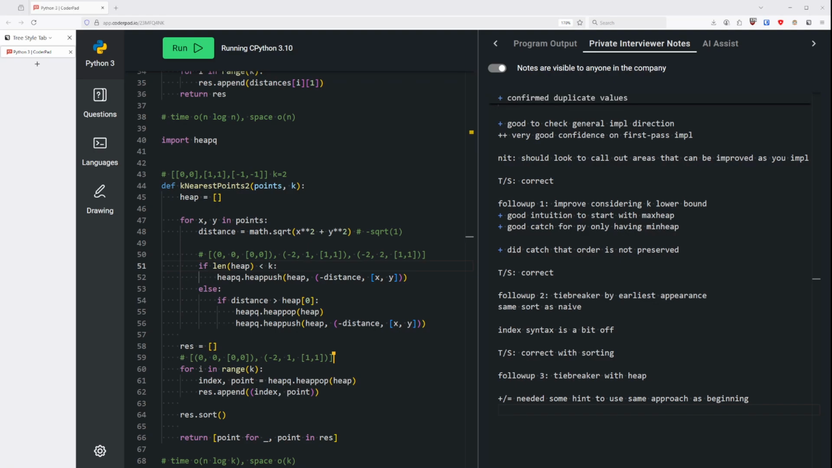Since the heap is of size k, it will be k log k for this sort. It would definitely be a bit weird. But before we talk about complexity, let's just go through the example again. So can you just walk me through what would happen in this case?